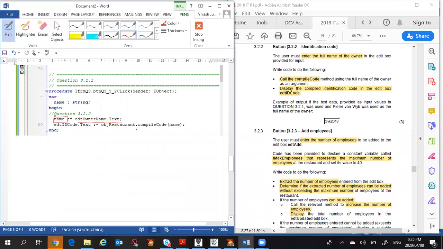And then through the object, compile code is being called, and it wants the name. So the name is sent into the function compile code. The function returns a value, and the value returned is being set into the text property of the edit box.